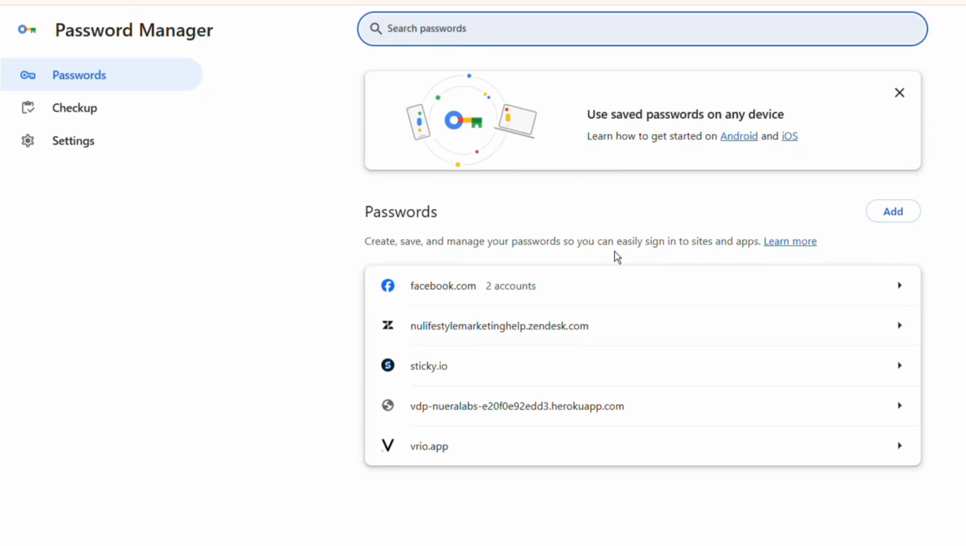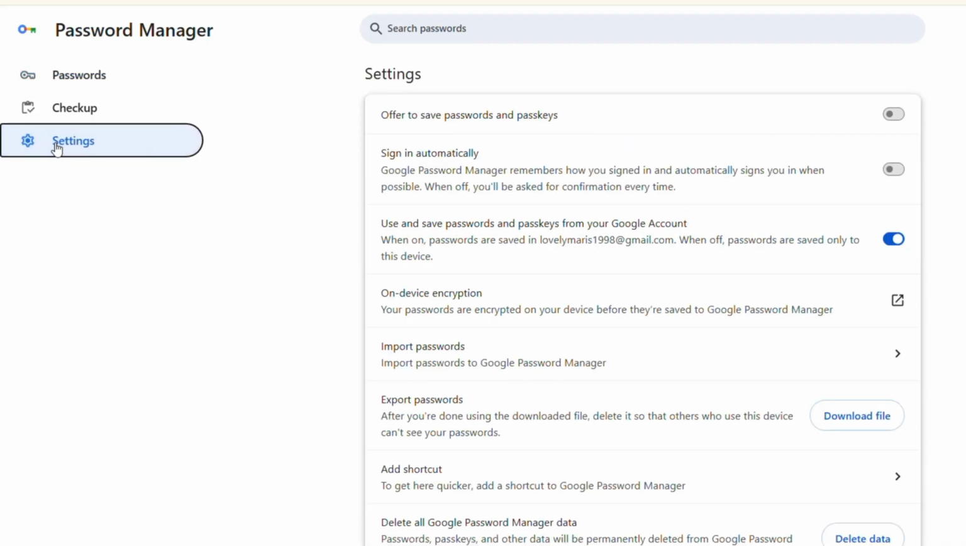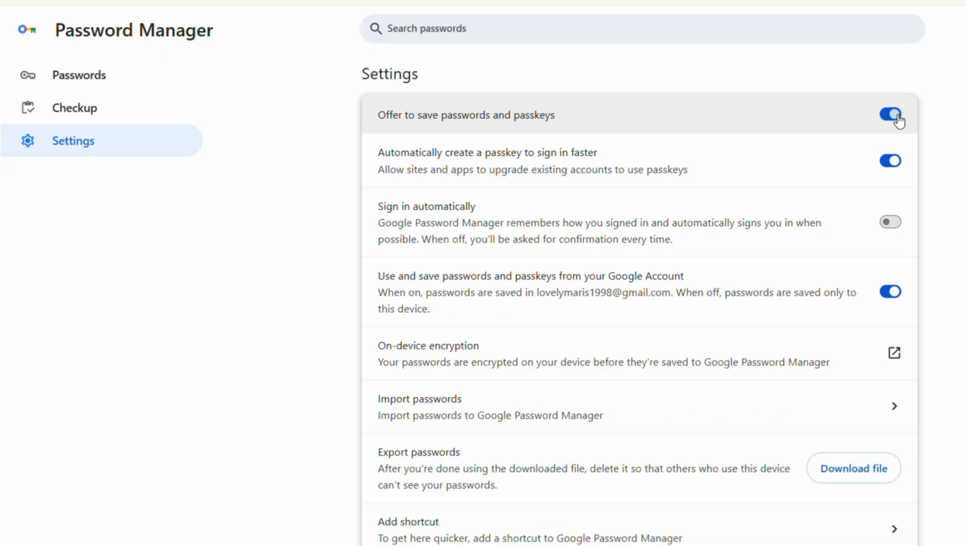If nothing shows up, check this setting. So inside Password Manager, click on settings at the left side. Now make sure offer to save passwords is turned on. So here you can see offer to save passwords and passkeys is turned off, so just enable it. So if this was off, Chrome may not have saved anything, so make sure it is turned on.